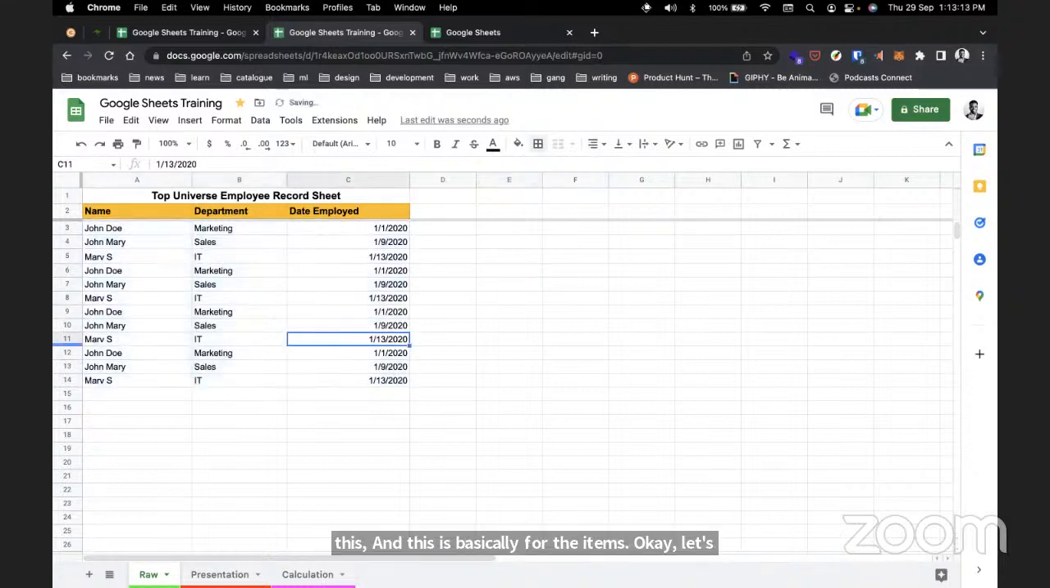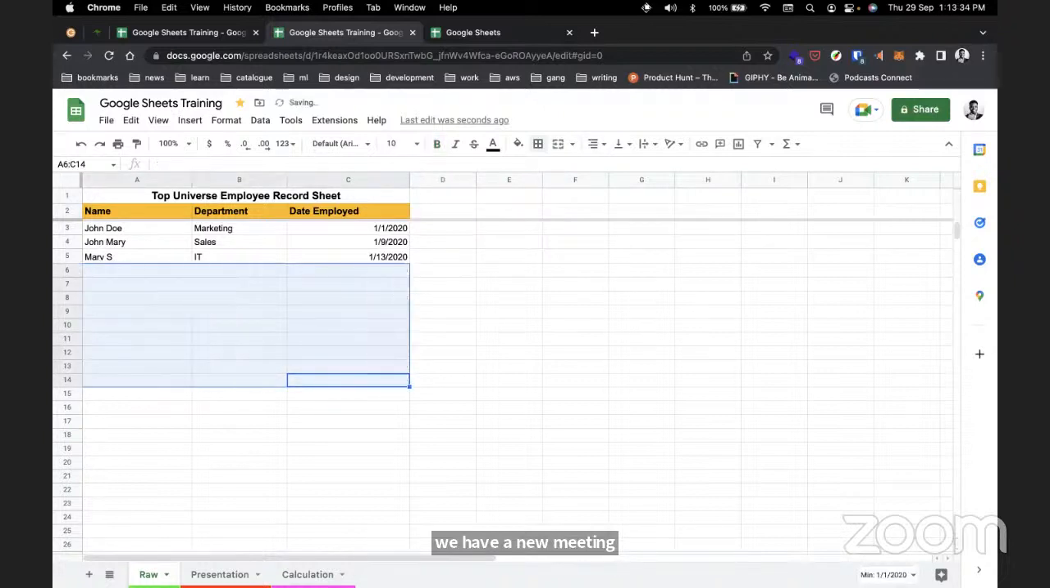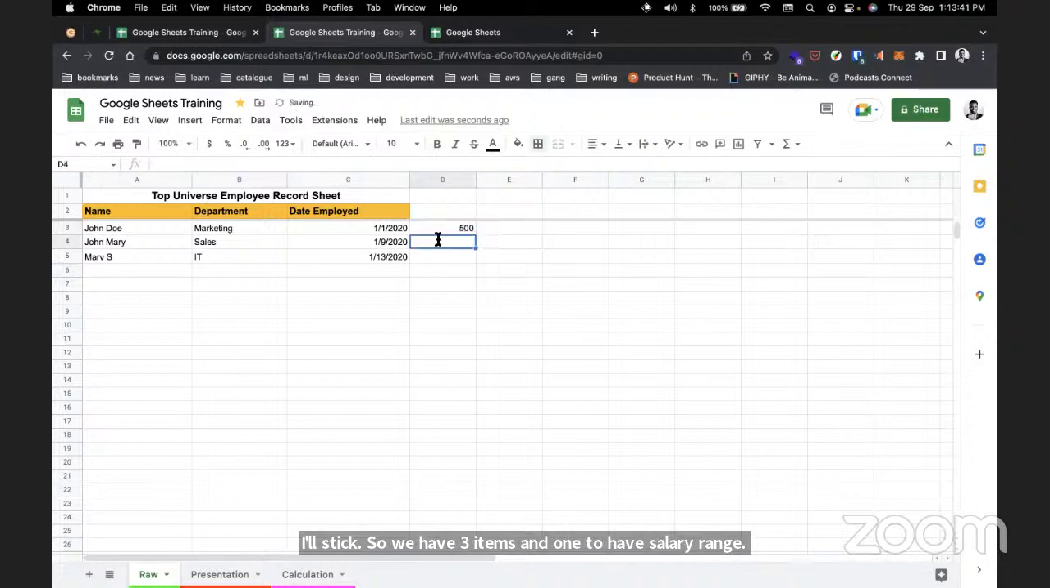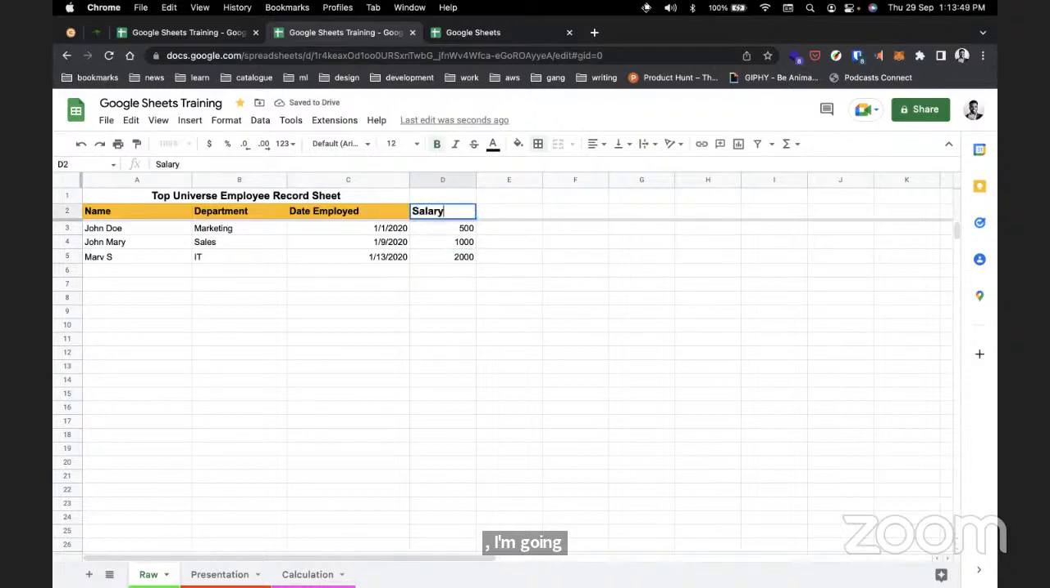Okay, let's take it off, and let's talk about sorting the data. Now we have a bunch of data. We don't have like a yes or no option, or kind of like a salary option. What I'm going to do is to say we have a new heading. Let us take the redundant data off first. So we have 3 items, and we're going to have a salary range. So let's say 500, let's say 1,000, let's say 2,000, and I'm going to change this to salary once again.